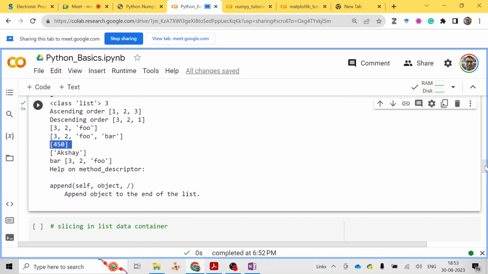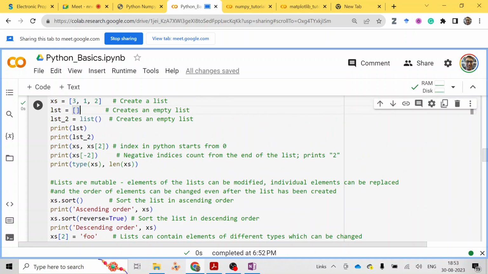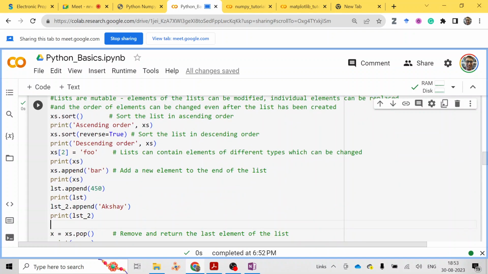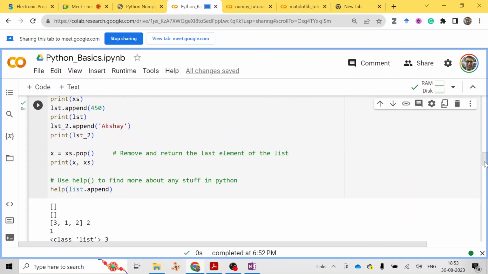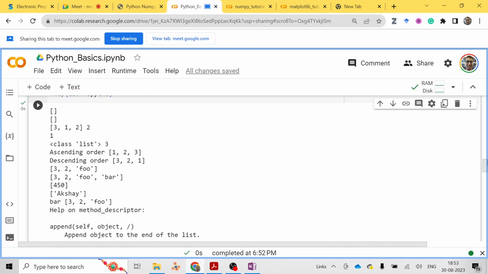And then our lst_2, that was also an empty list that we created by another method, if you remember. We created lst by these square brackets, and lst_2 by this list command. So again we can do lst_2.append, and I can put a string there. If I print lst_2 now, it has an element with the string value Akshay.